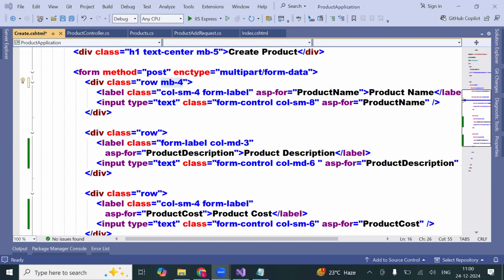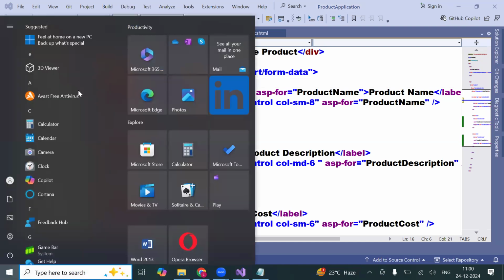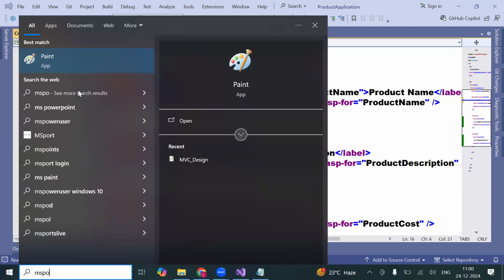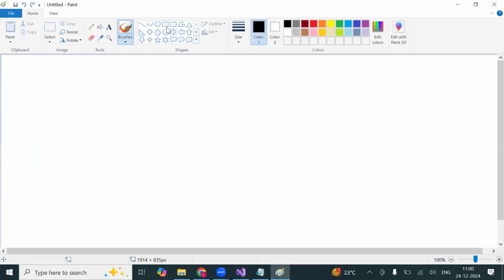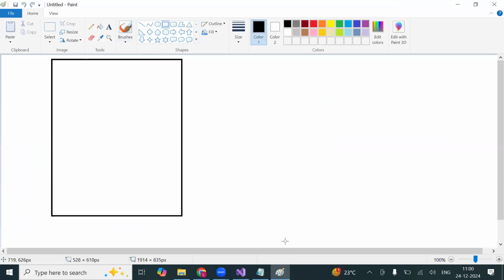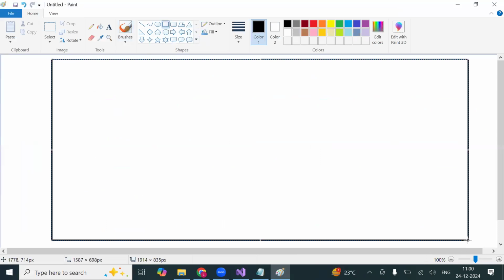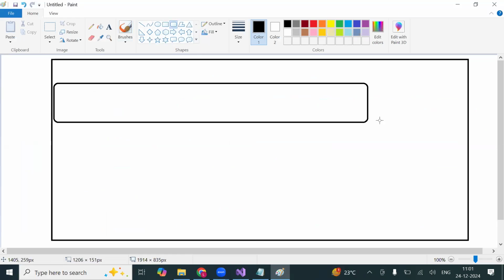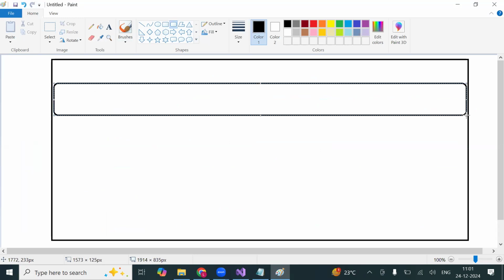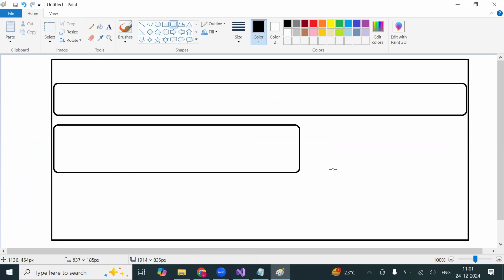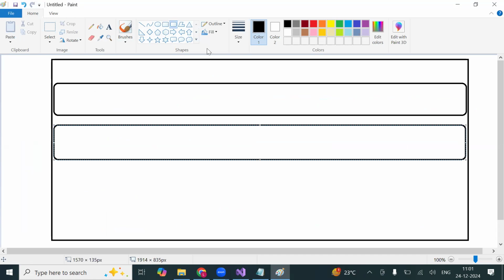Okay. So MB-4, for example, this is how it is. This is your container. In this container, you are creating a row. This is your row in the bootstrap. I got my point. And I'm trying to give another row here. I want to create a space between this row and this row.